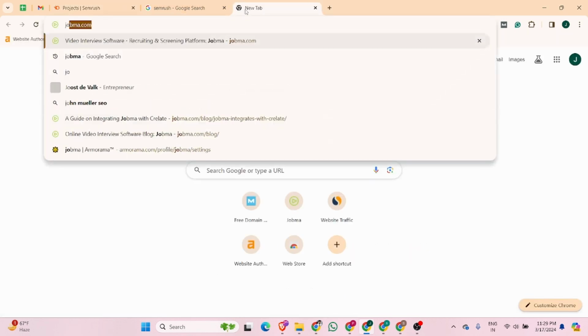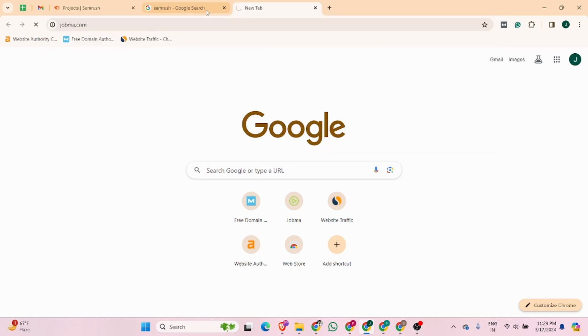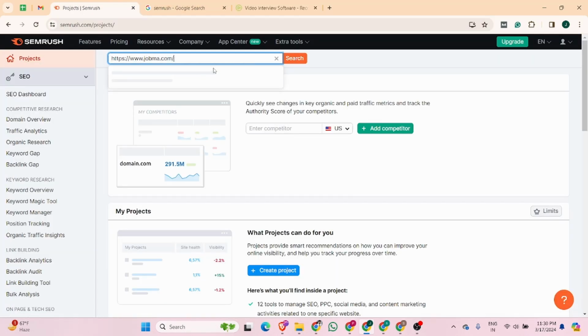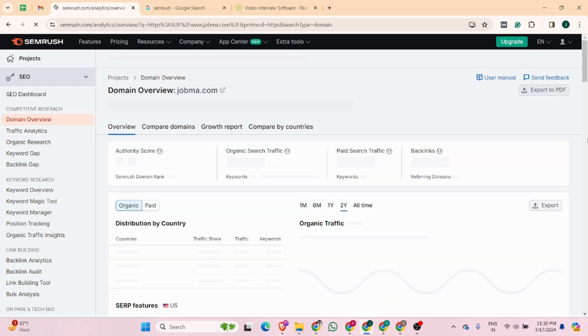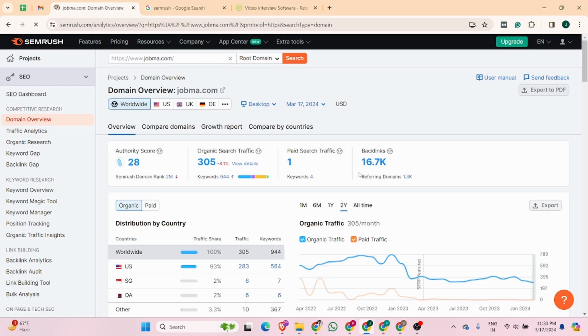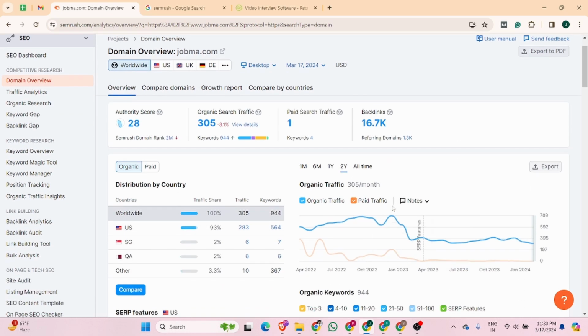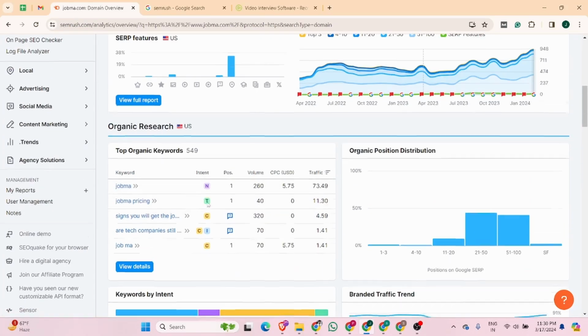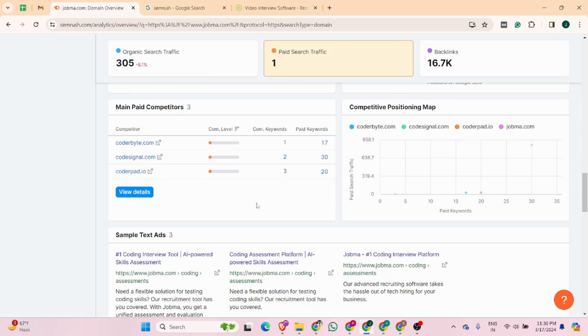Okay, so simply I'm auditing my website. So this is my website jobma.com, and you will see there I can go to add now, and you will audit all the things about this website. If you have used SEMrush previously, you will know what kind of features they provide. So this is the audit details, all the features, all the keywords, how many keywords are ranking, and other things.